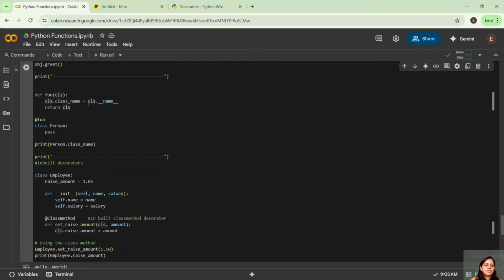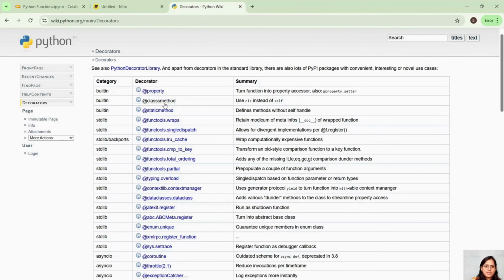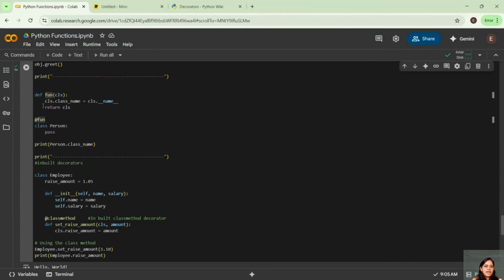This is your function decorator. What you did is take a function and use it directly, or you can say it's a class decorator. Yeah, class method. Sorry, this is a class method decorator. Let me write it somewhere otherwise. This is a class method decorator.